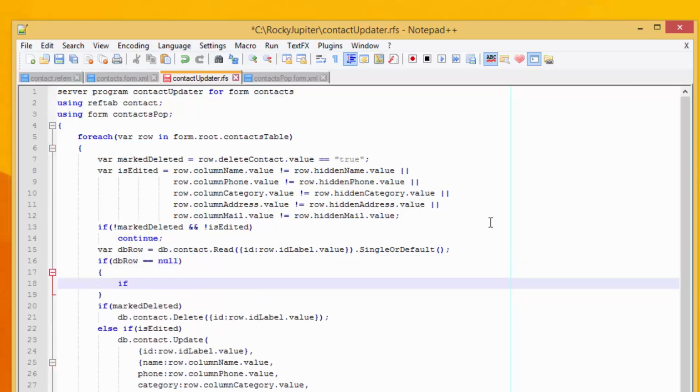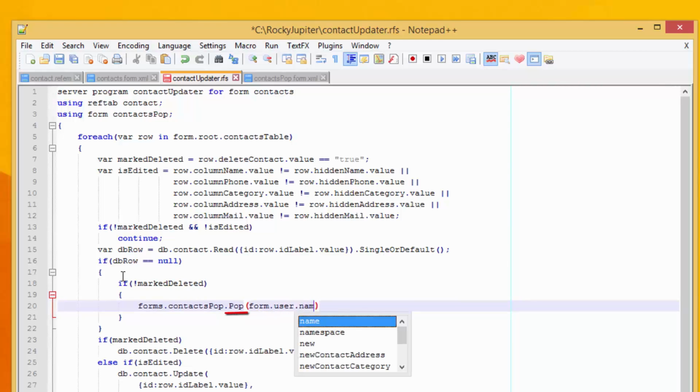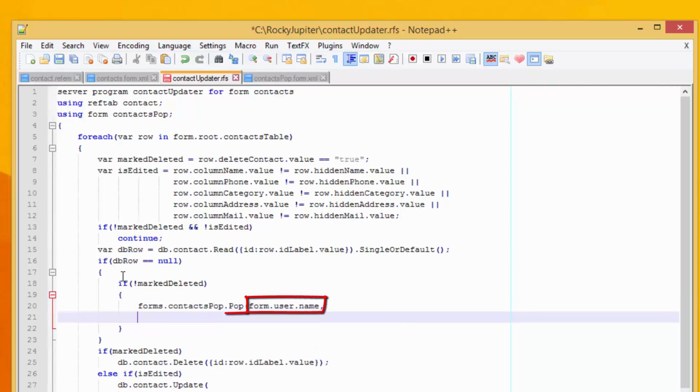If it is, meaning it's not found, check whether the user marked the row for deletion. If no, you need to send the second user an explanation. Run the pop method on the contacts pop form to make it display on the user's phone. The form's built-in variable stores all the forms that you include in the using section of the script header. Use it to address the contacts pop form.